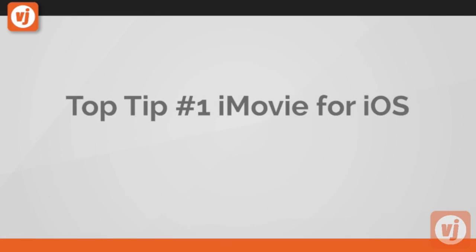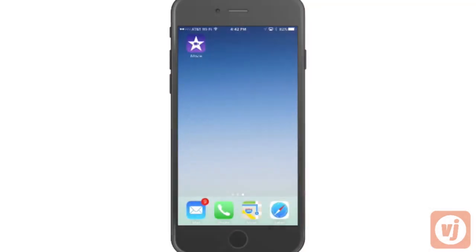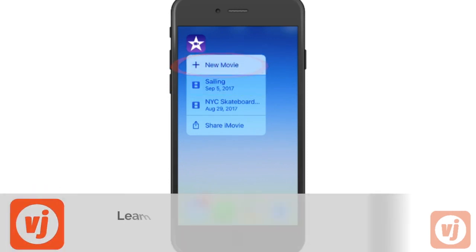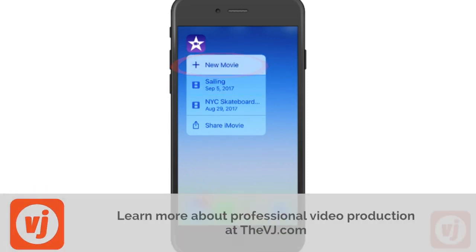So top tip number one, and really these are shortcuts as much as they are tips, is using 3D Touch. If your device has 3D Touch, there's a neat feature that allows you to tap and hold on the icon to access your iMovie projects without even opening iMovie. You tap and hold and you'll get this menu, and you'll see that you can select an existing project or you can create a new one right from here without even going into the application.